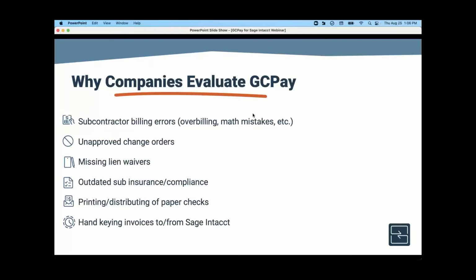So on the call today, I'm going to show you how we can prevent subcontractor billing errors, things like overbilling and math mistakes. Gcpay takes that on, so your subs don't have to be math majors. You guys aren't spending a ton of time double checking and triple checking math. A big one here is the ability for Gcpay to prevent billings on unapproved change orders. I know that you guys are dealing with that today and the back and forth that ensues afterwards. I'll show you how Gcpay prevents that.